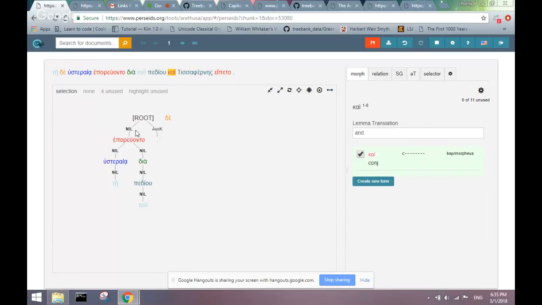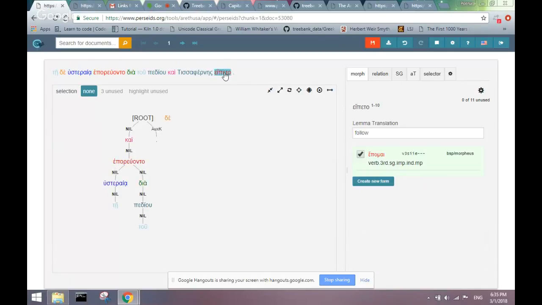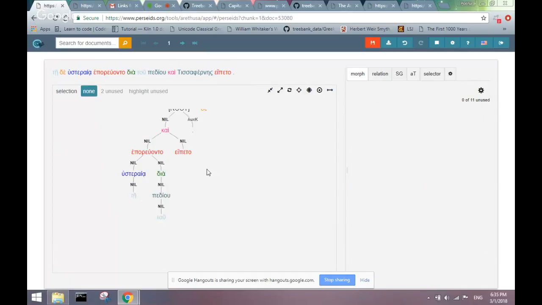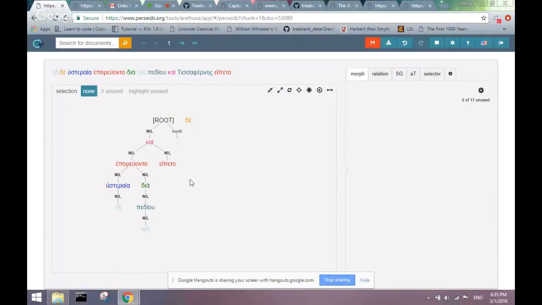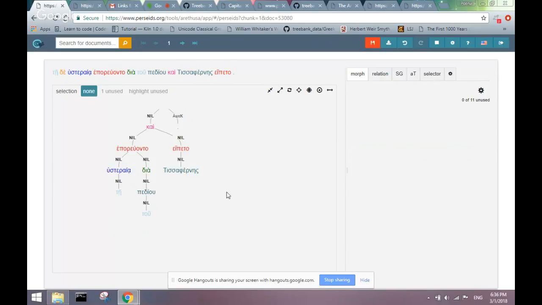This would mean that I need to put kai as directly depending under the root, and then add both epureuuntu and eipetu under it. So what this tells me and tells the computer once we start querying is that both verbs are with equal status in the sentence, and they're both governing their respective clauses. So it's clear who the subject of eipetu is.